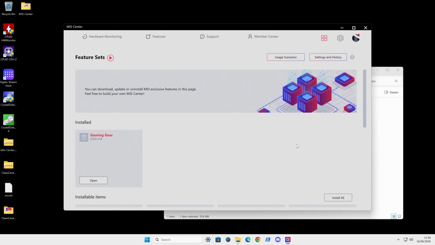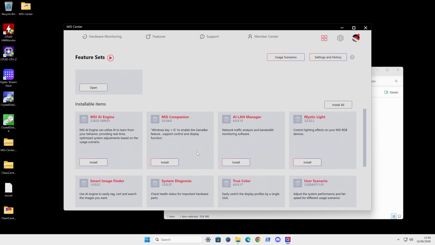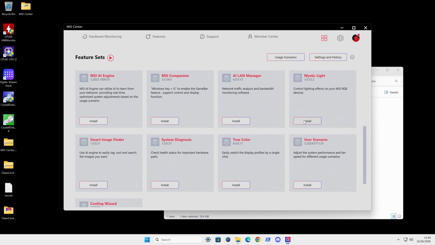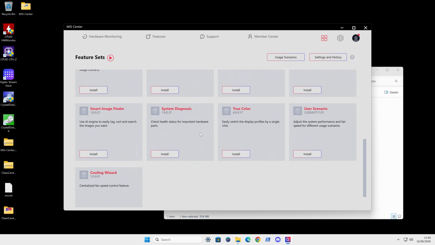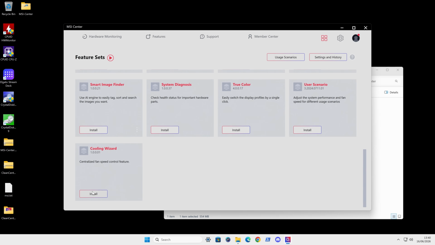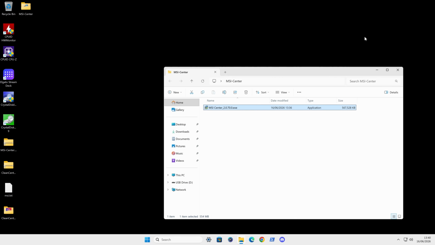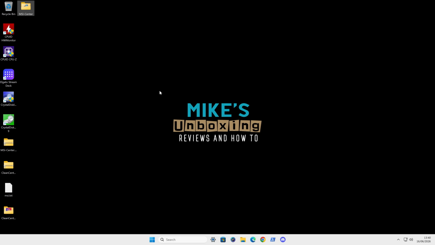As a default, if you've got any MSI peripherals installed, such as a gaming keyboard or gaming mouse, it will automatically install Gaming Gear. But if you want to install any other options here, you can do. Most people probably want Mystic Light possibly, and maybe Cooling Wizard, so you can control your fans and your RGB. So that's all well and good, that's great. So we know that that is pretty much installed, so we can just carry on using our computer now, however we see fit.